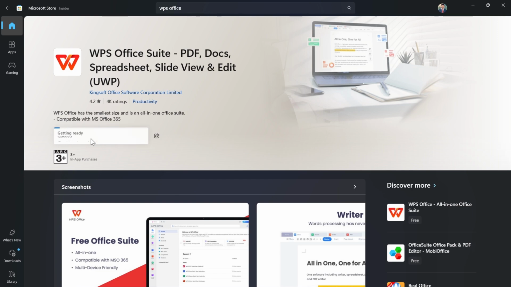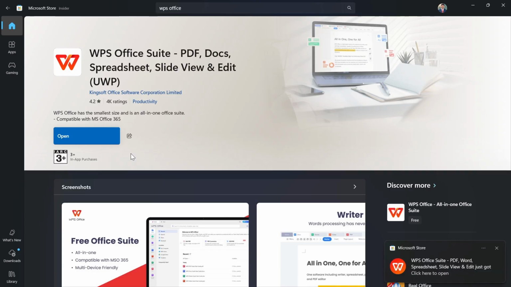So it is getting ready. Checking dependencies. Preparing to download. So just wait. It will take some time to install according to your internet speed. So now you can see the WPS Office Suite has been installed.